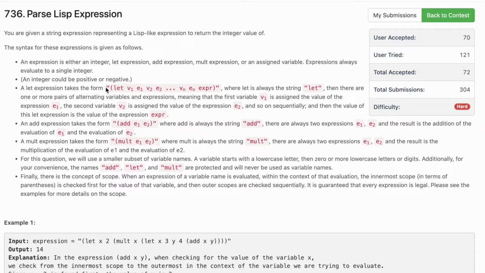The let expression is a bit confusing, so let me explain let expression. In the let expression, we will have multiple variables and evaluations. Like here, we have variable v1 and the value of variable v1 is e1. And at the end of our let expression, we will have another expression that we need to evaluate and return the value of.